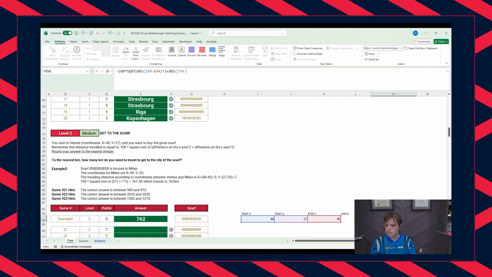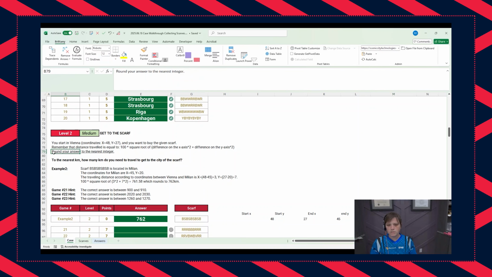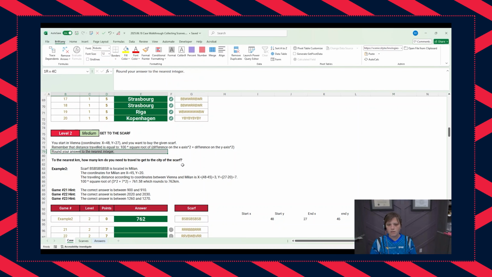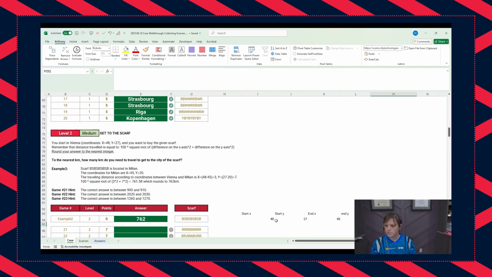Get the y coordinates, doesn't matter what order we put them in. Close out all the brackets. And so we have our difference, and then we do need to take note of rounding. That can be very important a lot of times. In this case, we want to round to the nearest integer at that ending calculation point. Of course, got to tell it how much to round to.